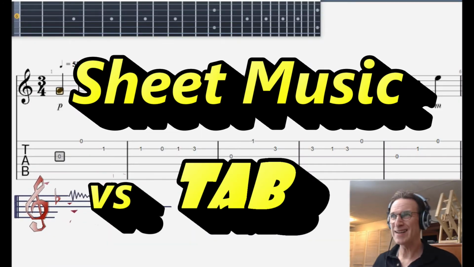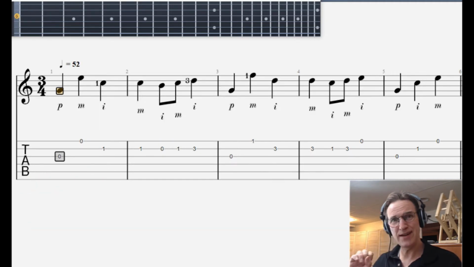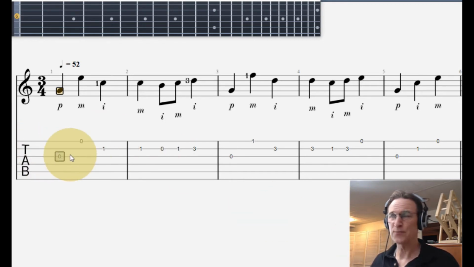What we're going to take a look at now is standard notation and tab, and we'll take a look at the advantages and disadvantages of both. So let's start with tab because that's the easiest one to understand. If you're watching this, you may already know how to use tab, but let me just explain anyway.